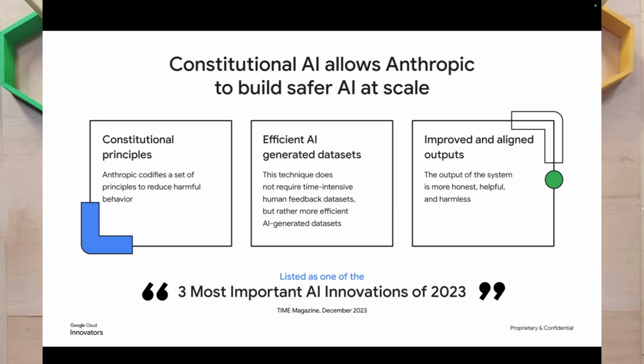So this is a really powerful innovation that we've made that allows our models to have more aligned outputs, improved outputs, and focus on that honesty, helpfulness, and harmlessness.